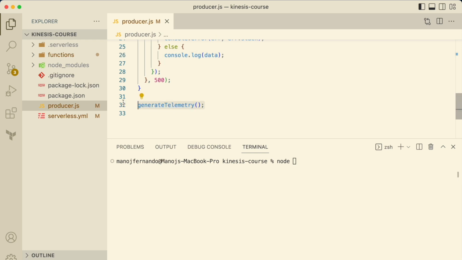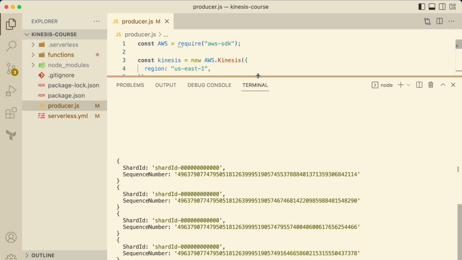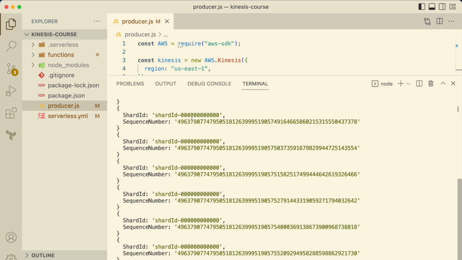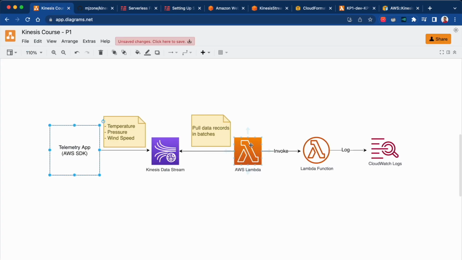At the end, you can see it's calling this generateTelemetry function. So what I just need to do is run node producer.js and hit enter. Now here we go. It's printing the shard ID and the sequence number. All the records are landing in the same shard ID because we only have one shard, the 0th shard. So it keeps adding. Let's see whether the Lambda service pulls the data in batches. As you have seen, by default, it pulls a 10-record batch and invokes this Lambda function. And then the Lambda function will iterate over it and log it into the CloudWatch log.